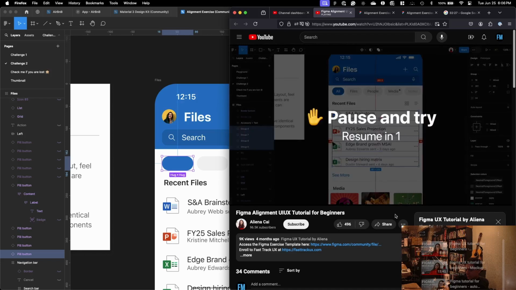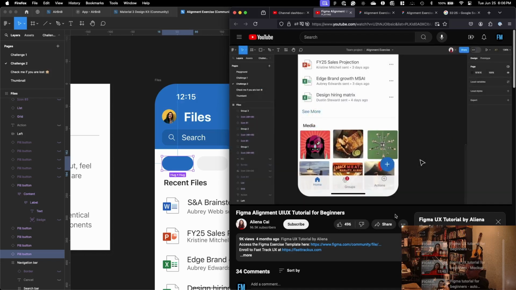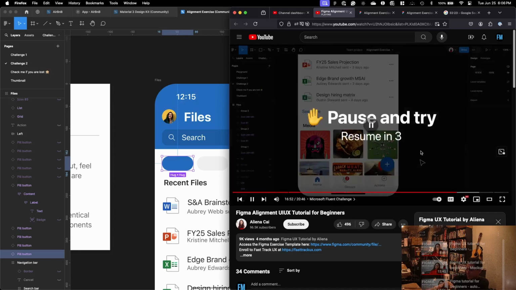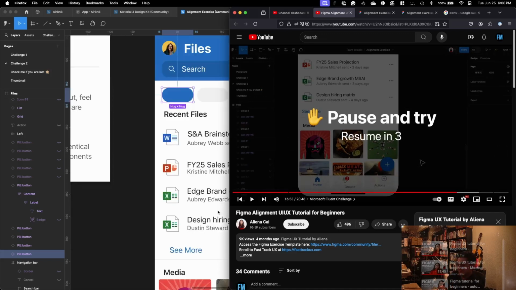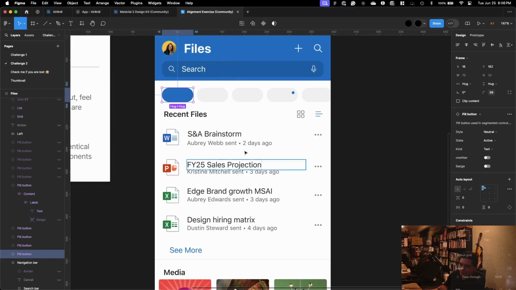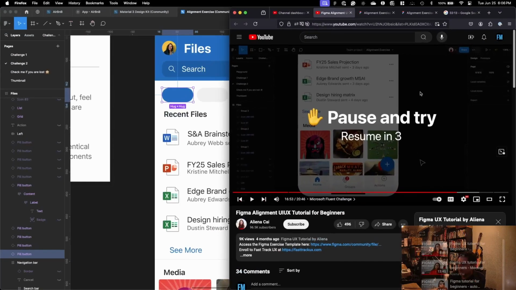Now let's work on the media section. I assure you that this one is also very fun. Pause the video and try yourself first. So that was the first time it seems like it makes more sense to group than to frame, because with a frame, why would you want it to stick around once these elements are gone? So that was interesting. Here's how I did it.